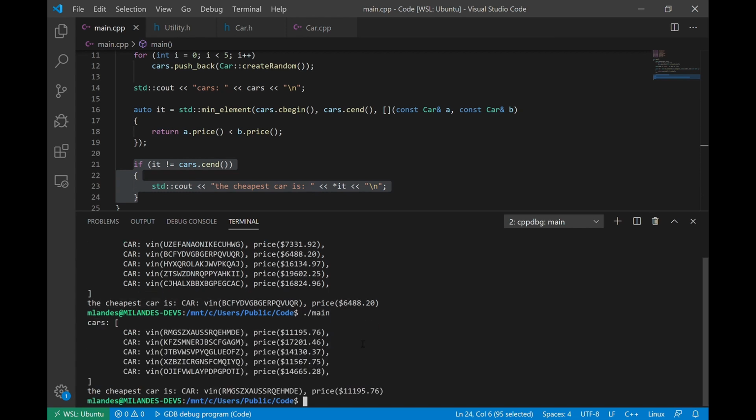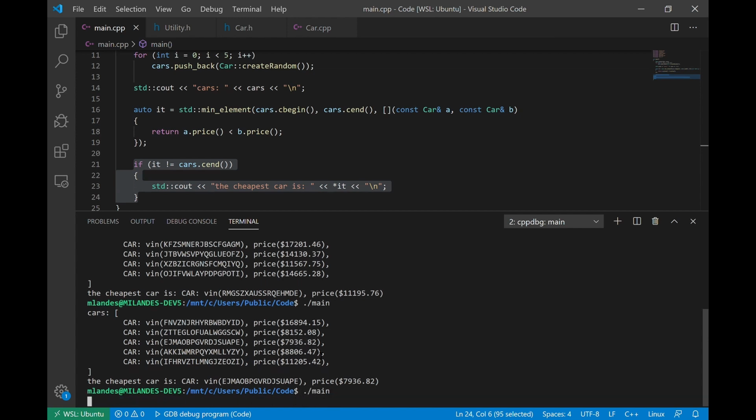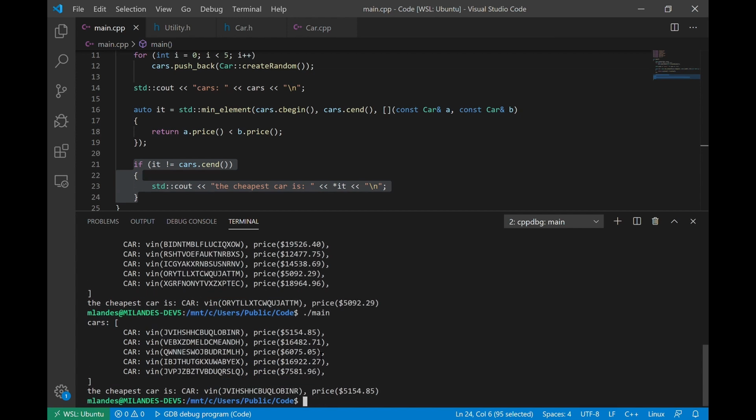Okay, and if I run this again or a couple more times, you'll see that each time it is indeed finding 7,900. This happens to be the smallest element in this list. So it is finding the minimum priced car in the list.